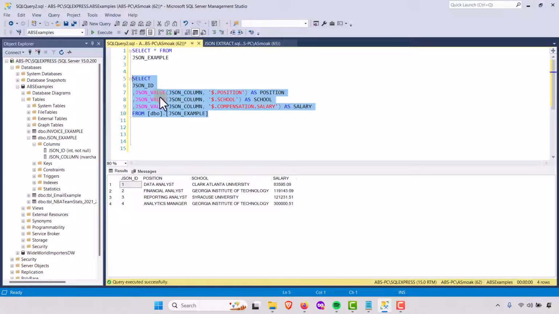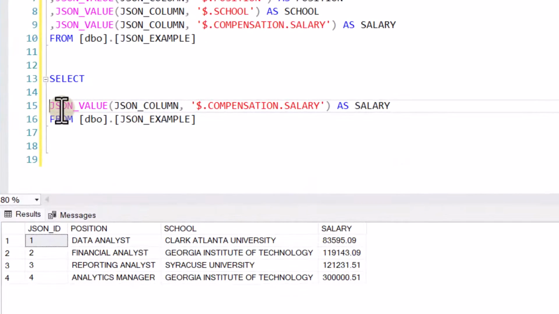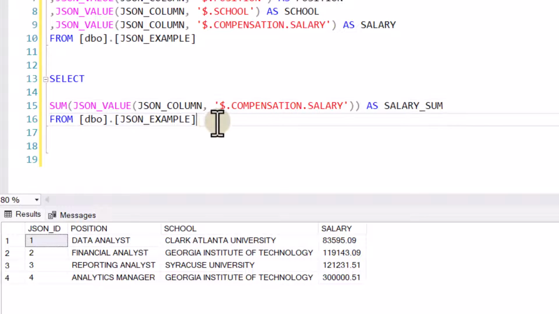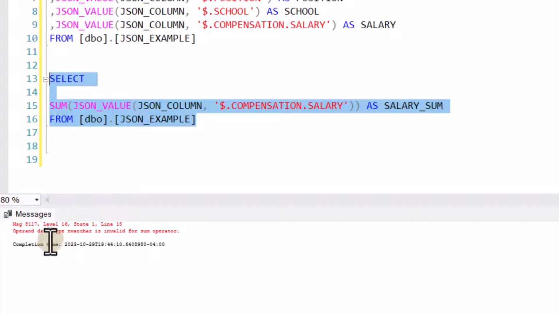So I'm going to select all of this. I'm going to show you the wrong way first. So let's get rid of all this, and let's just assume we needed to sum the salary. So I'm going to put in here sum all of this, and I should be able to, right? You would think I would be able to do this. Just put a sum around it and call it salary sum, something like that, and run. Will it run? It does not. Operand data type varchar is invalid for the sum operator.